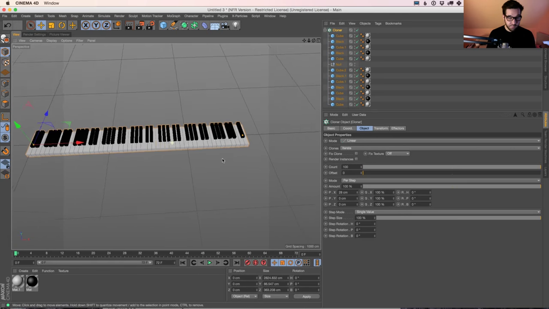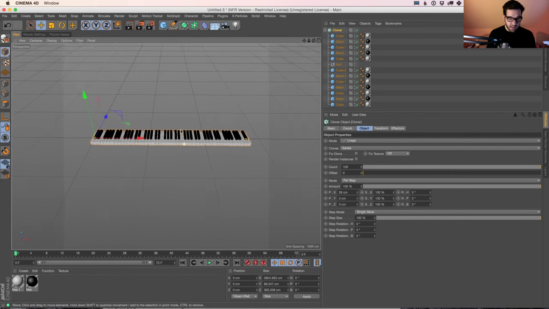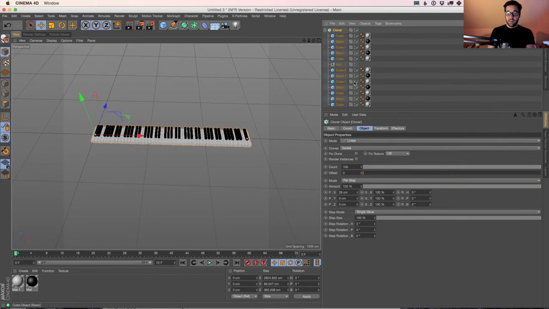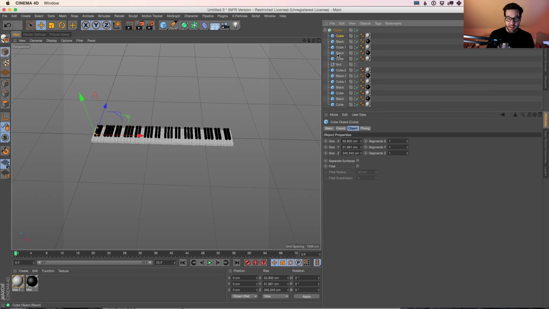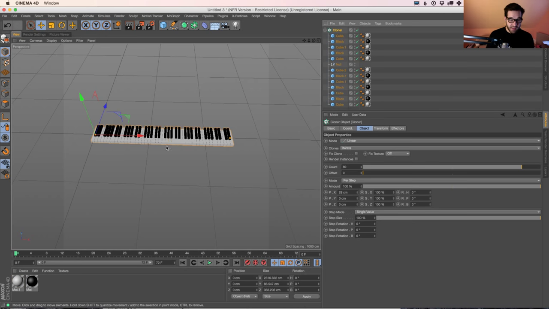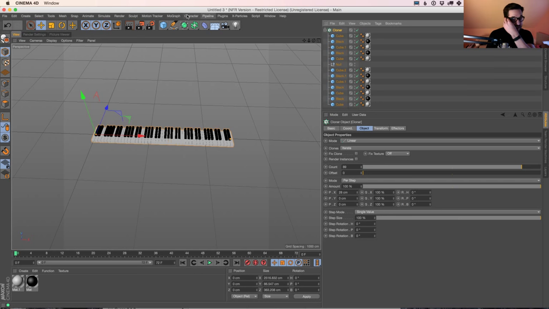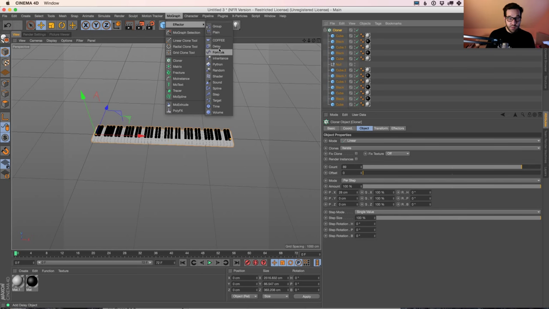So just to take this a little further, that's how I model. And then I type 88, although a keyboard doesn't start on C, so you kind of have to offset a couple here, but you get the idea. But you can also just animate this. Like, you could animate a thing flinging through here. So you could take, let's say, a plane effector.